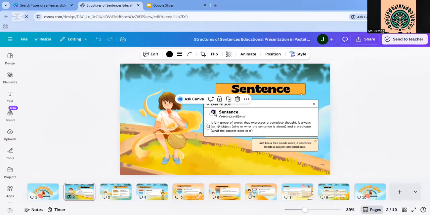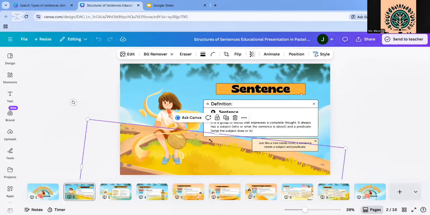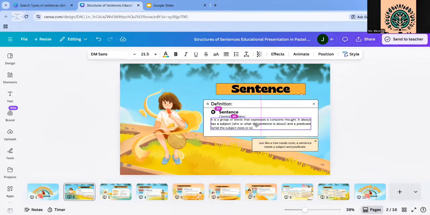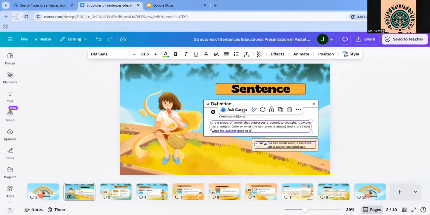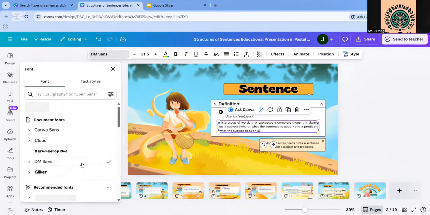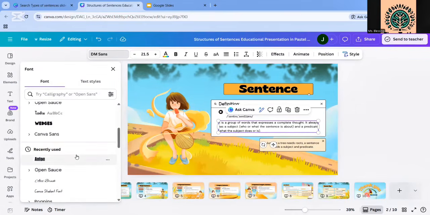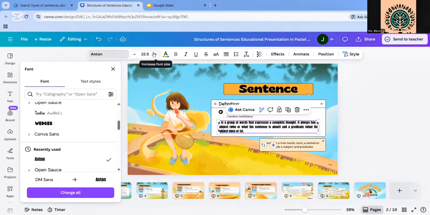Okay, you have the definition of the sentence and you see you can move anything, you can arrange it, you can delete, you can add whatever it is. You want to change the font of this one, maybe you don't like the font, you want to change it to something that is bold or something that is clearer, you can go ahead and click on it and it's going to change the font. You can even increase it, you can reduce it. Can you see? So this is one thing about Canva.